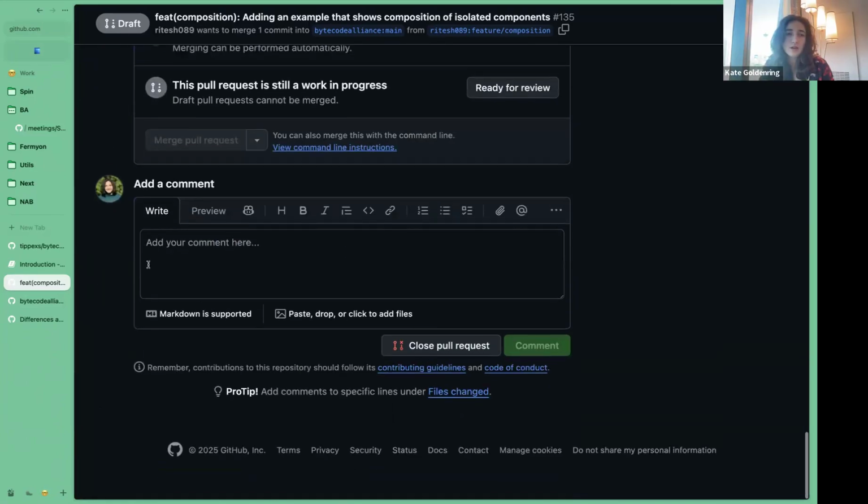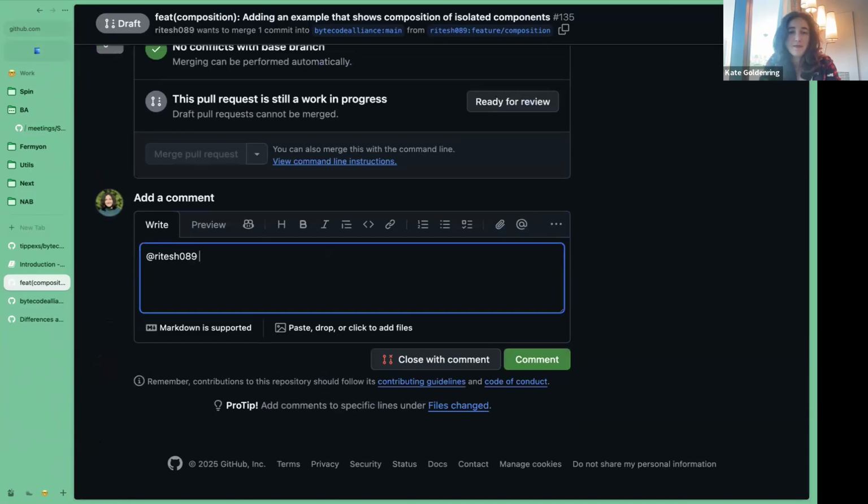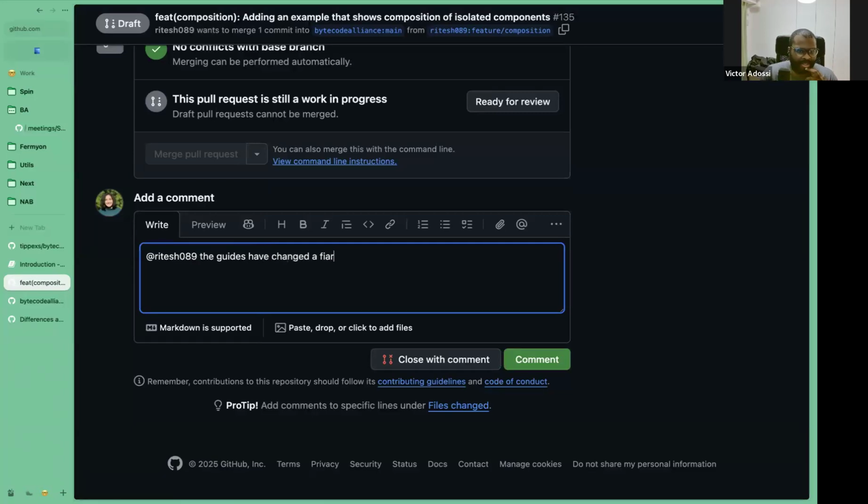Yeah, I think this was okay. I'm just going to close this. Also, the guides have changed dramatically since this was written. So if it's still an issue, we can obviously reopen and re-explore, maybe make a new issue, and then someone else can pick it up.